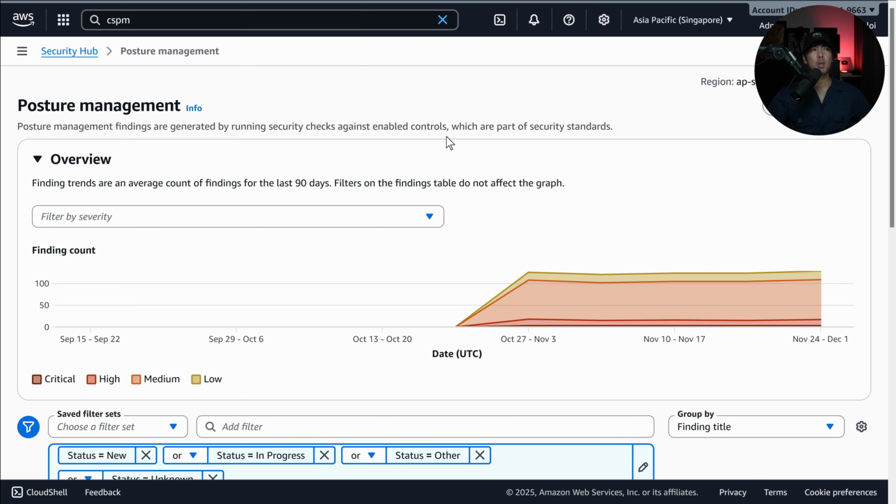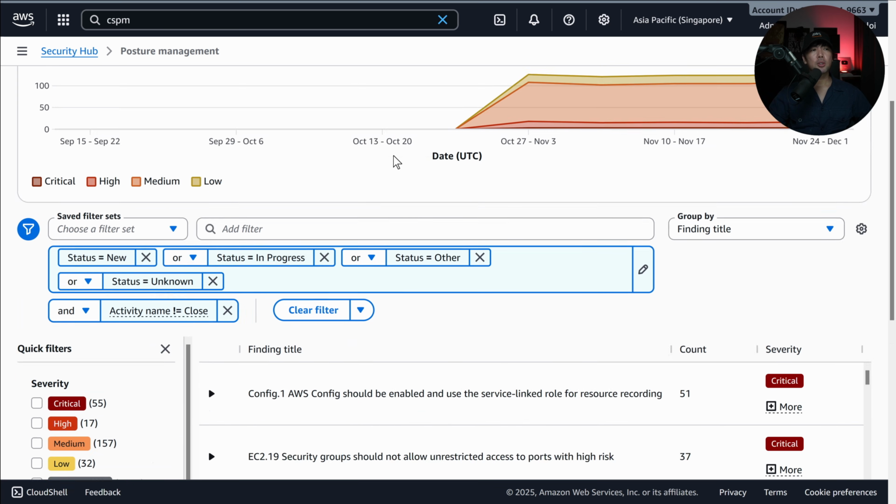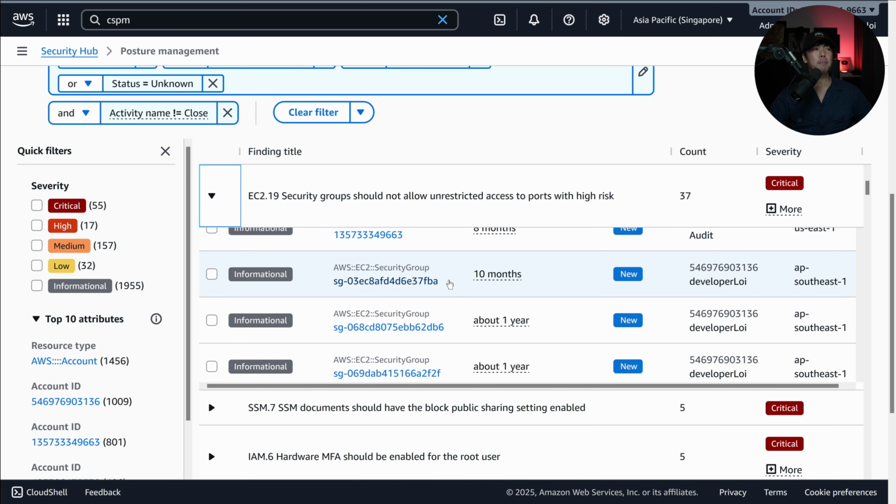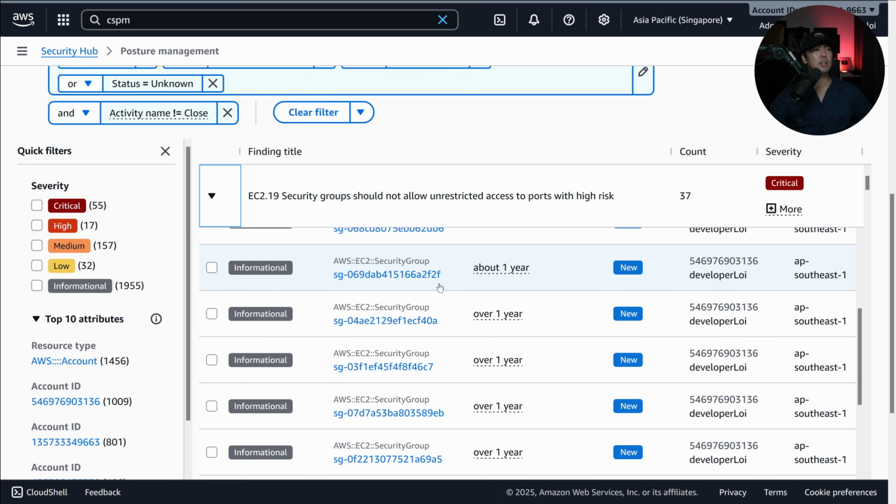Are we compliant to those security standards? So if I scroll down further, you can see here all these other standards, like have I enabled Config across my regions, across my AWS accounts? Are my security groups excessively open with high-risk ports? All right, so I can expand onto them, and we can see some of the informational details here.